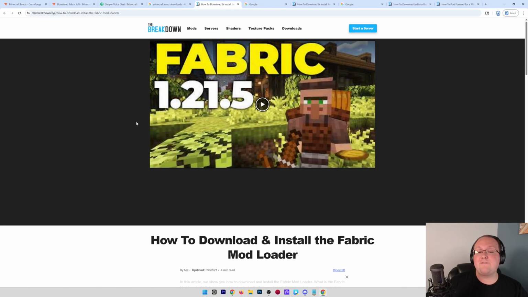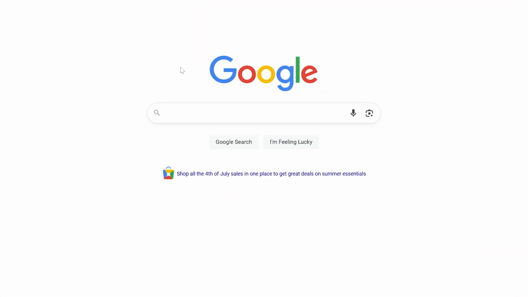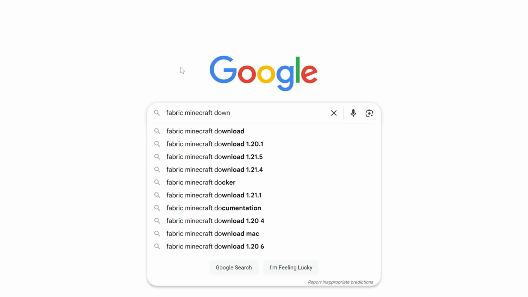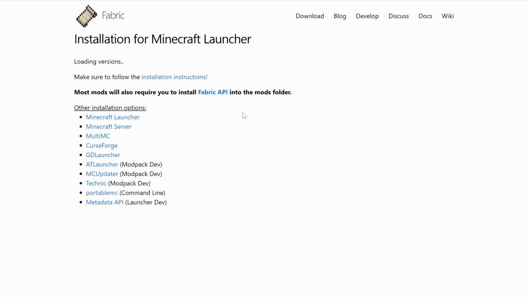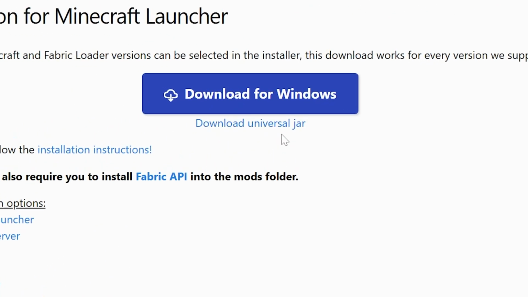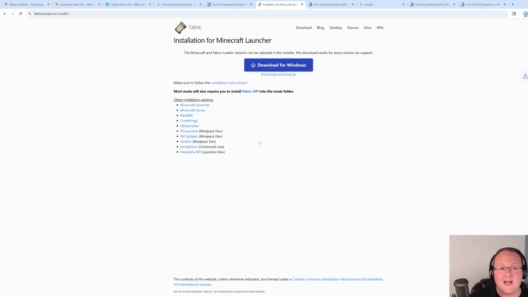Now, we're also going to want to get Fabric. Fabric is the mod loader we're going to be using to make all of this work. And you can find a link to it down below, but you can also search Google for Fabric Minecraft Download. When you do, it will take you here, where we want to go ahead and click download and download this universal jar here. Now, normally you could use download for Windows, but when doing a server, we want to make sure we have Java. So we want to use this download universal jar. It'll open up. You may need to keep or save the file, right like so.